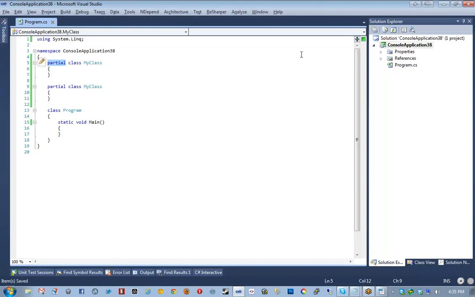It's also important to note that partial is not a traditional keyword. You can use the word partial as a variable name or identifier if you want to. It only has meaning to the compiler when it's used in this context and one other context that we'll talk about later. So that's a partial class.